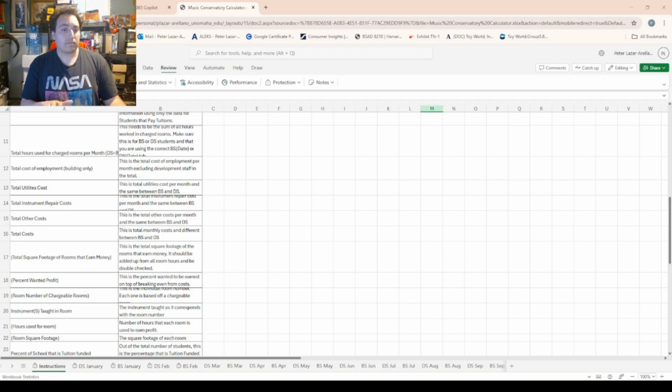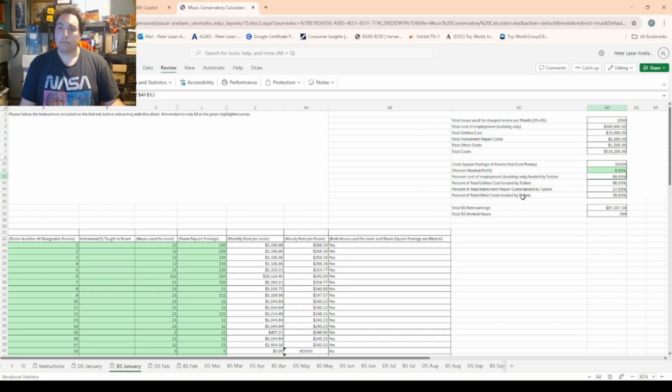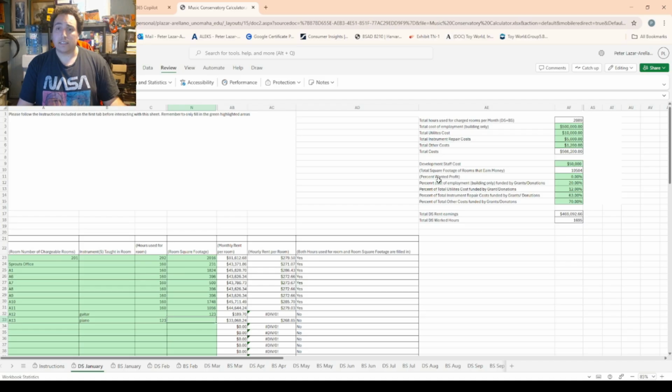So, without further ado, let's get started. We will begin with DS January. DS stands for Development Staff. Development staff is solely funded by grants/donations. BS, or building staff, is funded by tuition, partially. The main difference between DS and BS is that development staff is only funded by grants and donations.